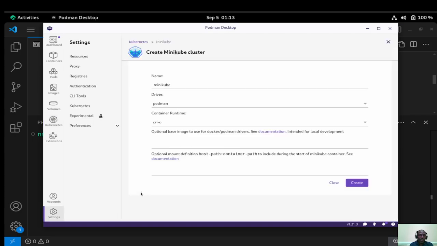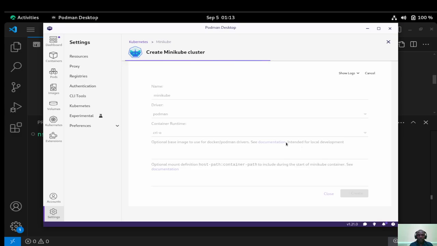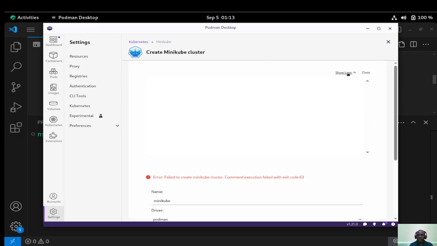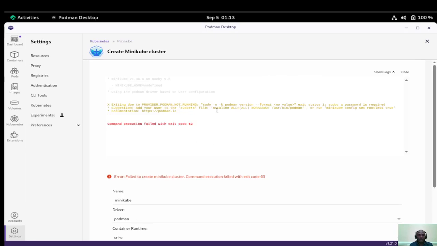But the thing is that if you come here, click Minikube, Podman, the container runtime, everything, and click on create, then click on logs here, you will see a message like this asking you to either enter your user into the sudo file, or run this command. We're going to be running this command instead, so you can go ahead with this one, but I'm going to keep stuff really simple.